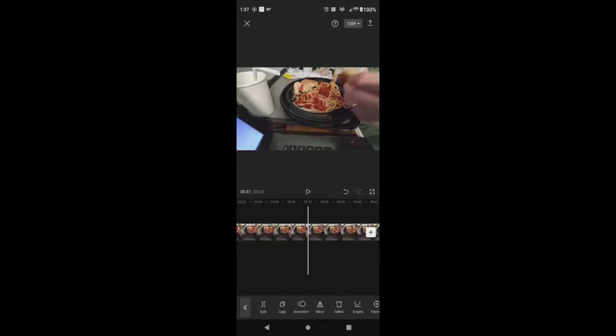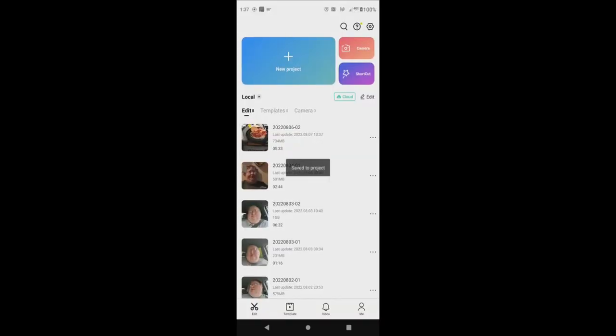So that's pretty much how I do the videos from my phone. And next I'm going to go over to the computer, to the laptop, and show you briefly how I do the final editing.